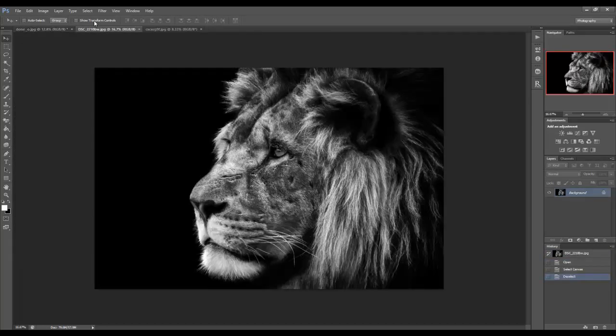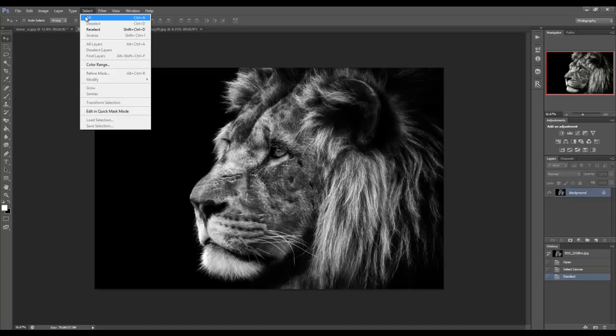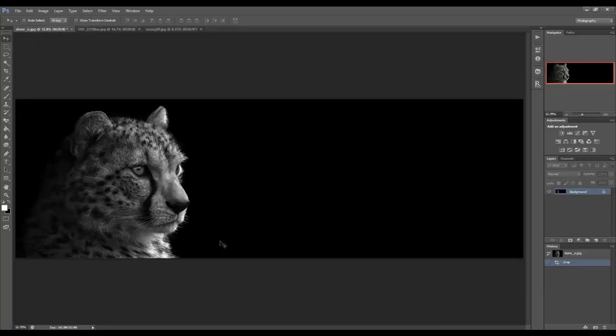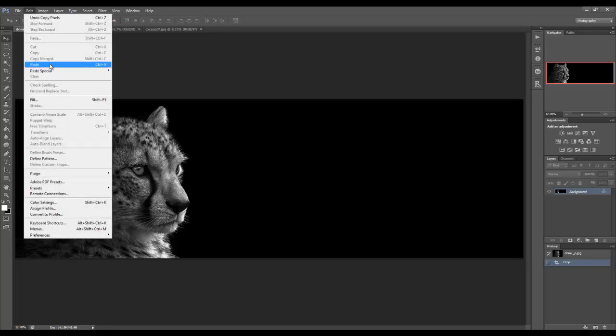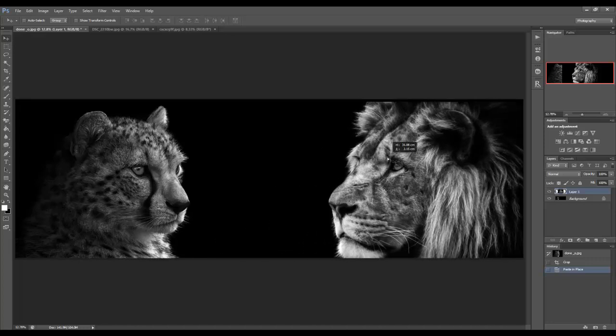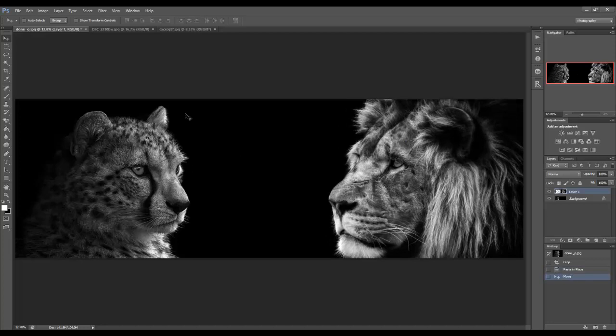Go back to your lion picture, go to select and select all because you want all of the image. Edit and copy. Once you've copied it, go back to the tab which has got your extension on with your cheetah. Go to edit and paste in place. And as you can see now, it's over the cheetah's head. It's not a problem. We can change it to the mouse so we can move him over here like that. Now, his head is a bit bigger than the cheetah's.